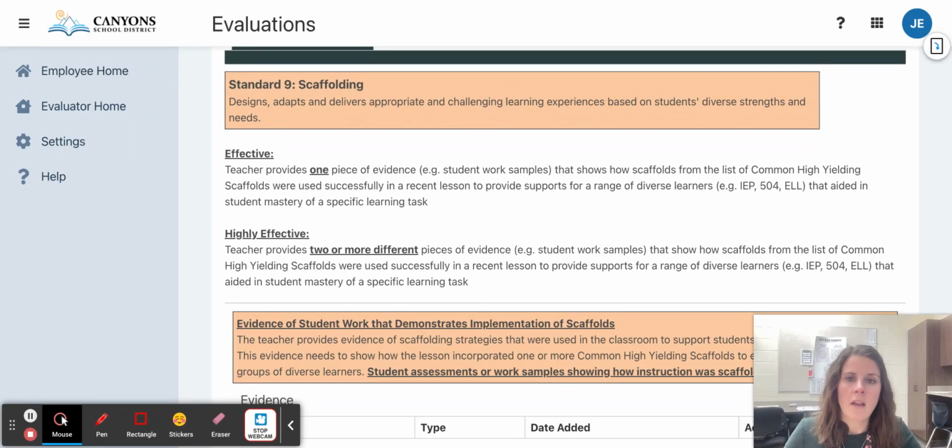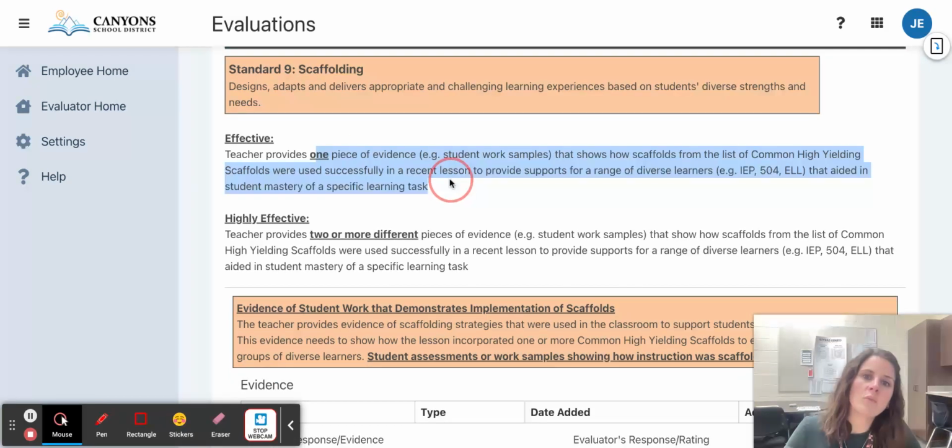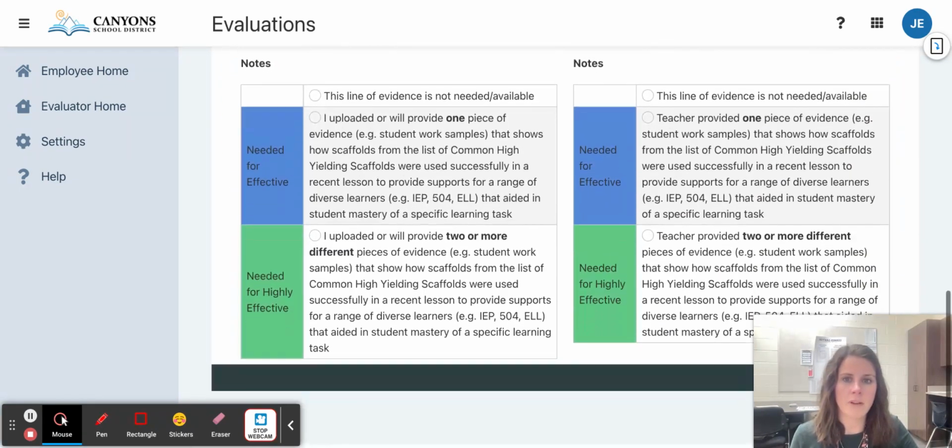Scaffolding designs, adapts, and delivers appropriate and challenging learning experiences based on students' diverse strengths and needs. So a teacher provides one piece of evidence or a student work sample that shows scaffolding. So this could be a rubric. This could be if you have a multilingual student and you have been translating things, any sort of scaffold in place. It could be a special education student that you accommodate by making the assignment shorter, okay, by giving students more time, something along that is what we're looking for there, okay.